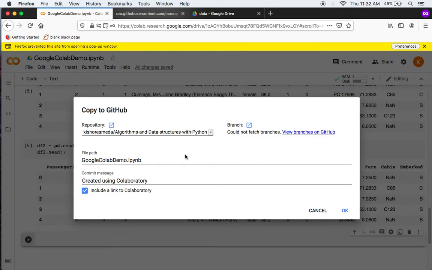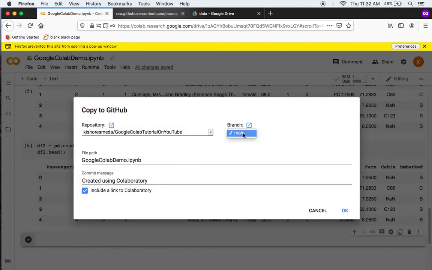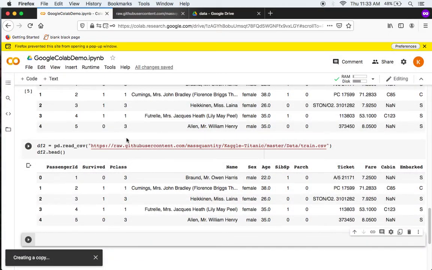Okay, when you retry it, this page has pulled up all the repositories on your GitHub account. So what I have done is I have created a new repository on GitHub, which is Google Colab tutorial on YouTube. I'm gonna select that, and it shows how many branches there are. Just one main branch, and this is the IPython notebook name. So when you click on OK, and I'll show you why this is important. Include a link to Colaboratory. Click on OK.